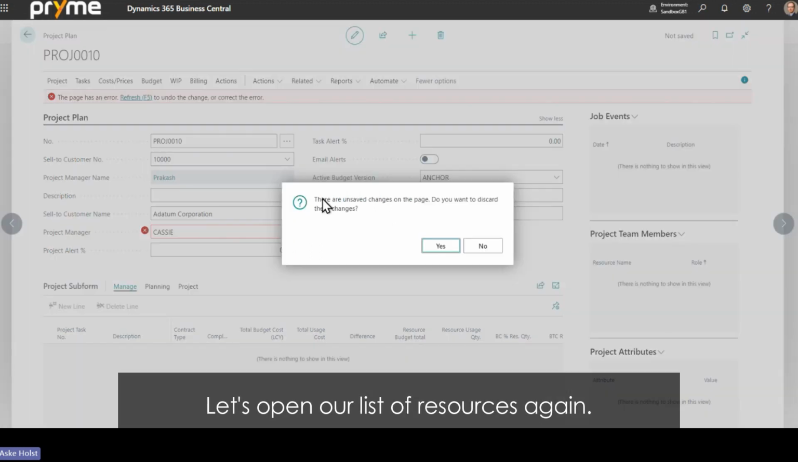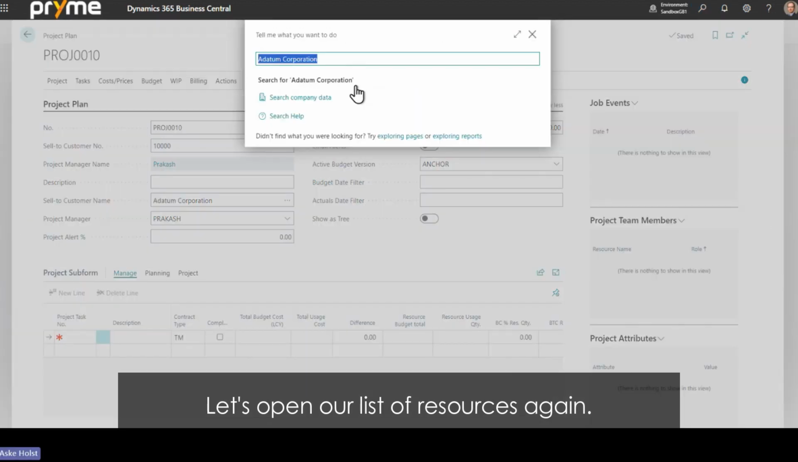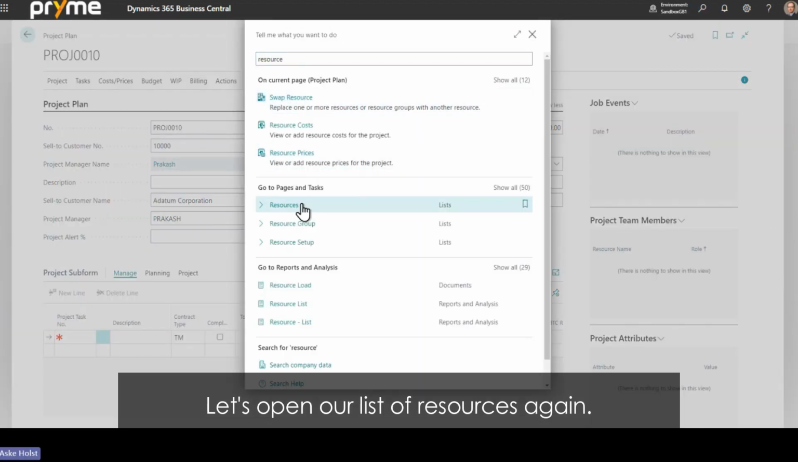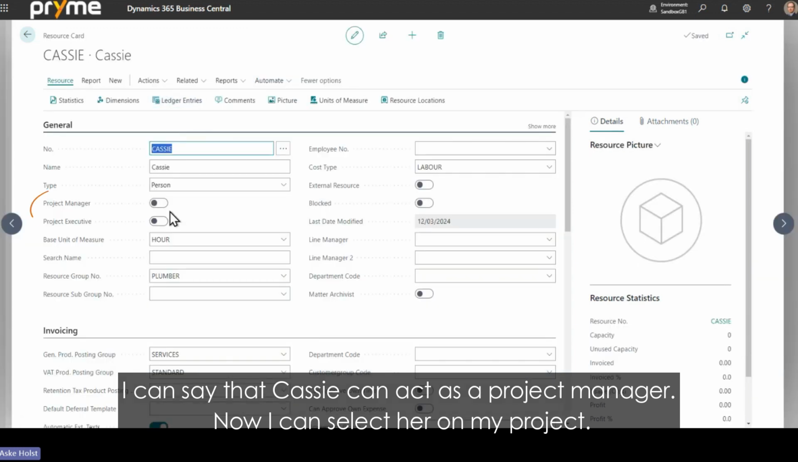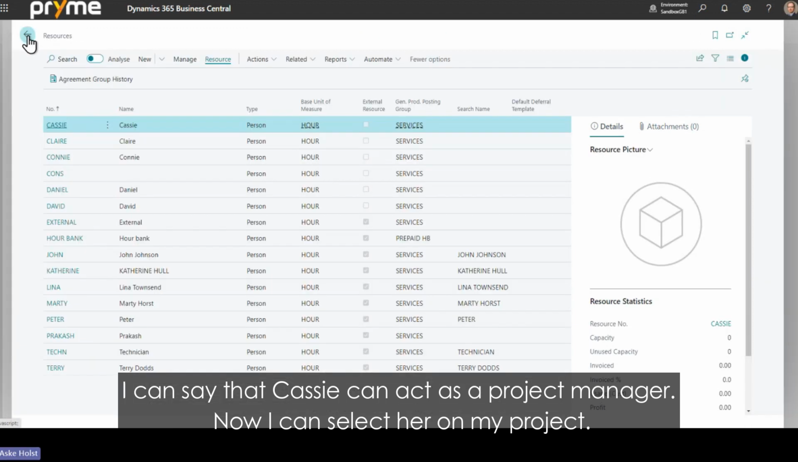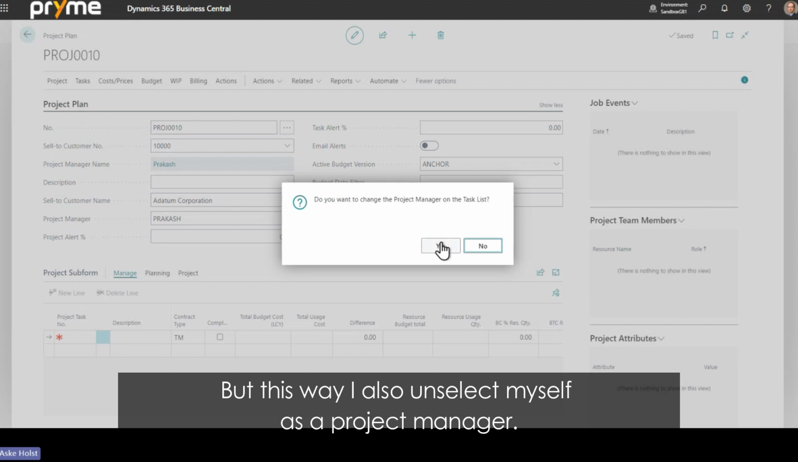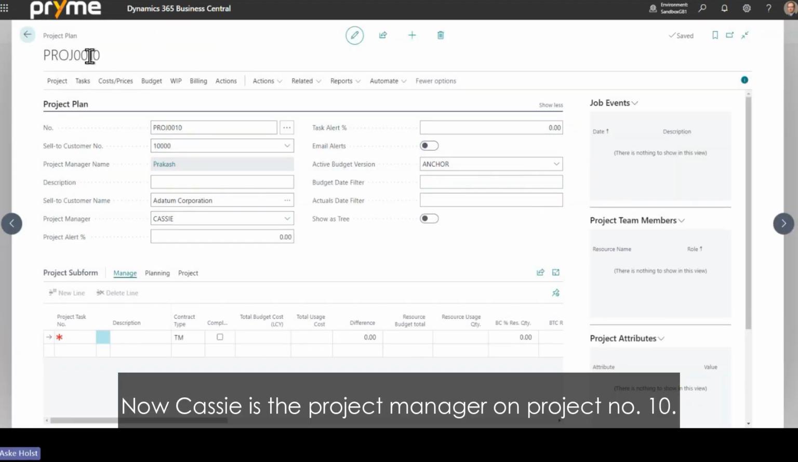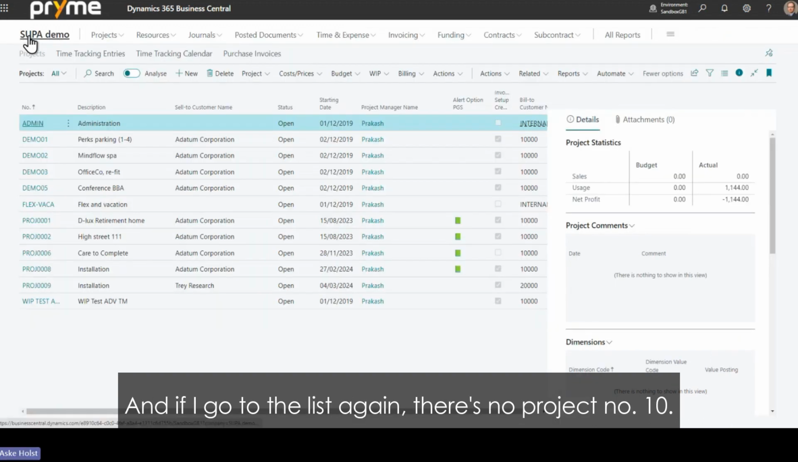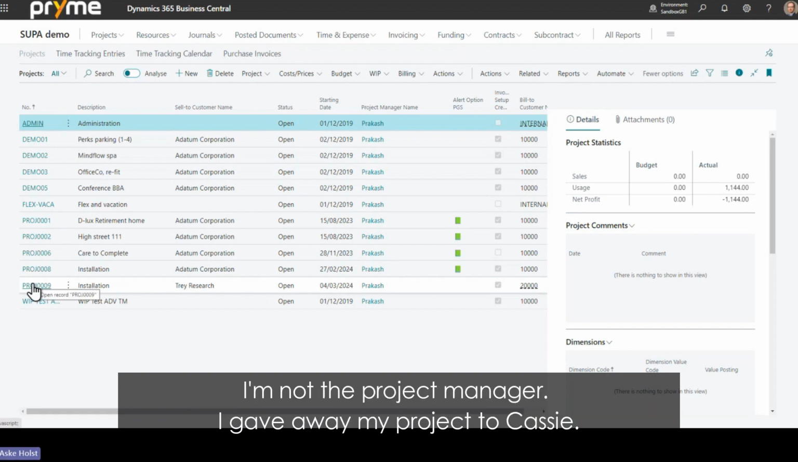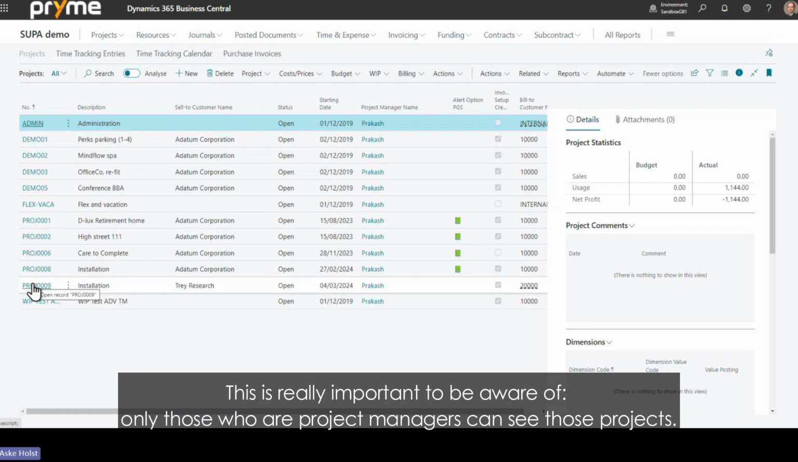So let's get out of here again and open our list of resources. And I can say Cassie, she can now act as a project manager, meaning I can select her on my project, but that also means I unselect myself as a project manager. Now Cassie is the project manager on project number 10. And if I go to the list here, there is no project number 10 because I'm not the project manager. I gave away my project to Cassie. So this is a really important thing to be aware of, that only those who are project managers can see those projects. They're simply invisible.